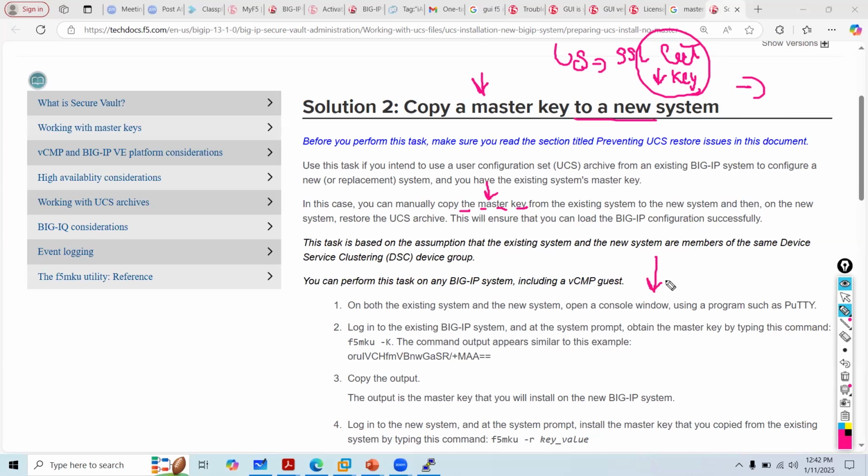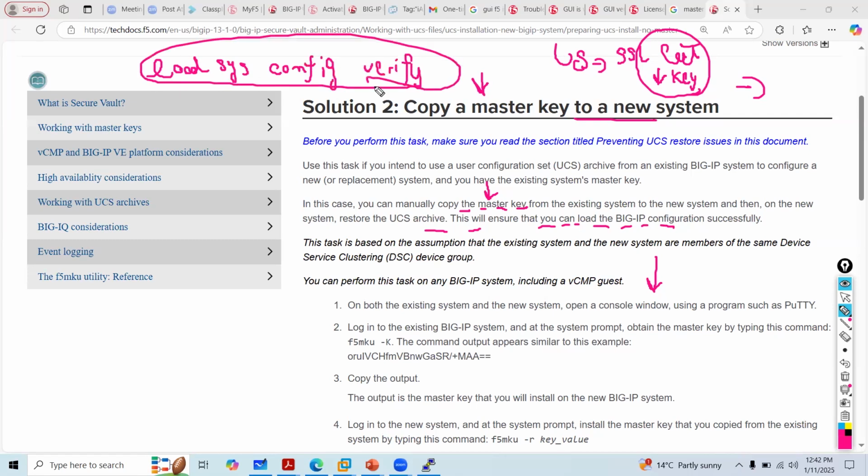Yeah, correct. So this will ensure that you can load the configuration successfully. And after your configuration is loaded, I always suggest running this command: load sys config, then load sys config verify. In your case, they might have run only this because your configuration was not loaded. Yeah.